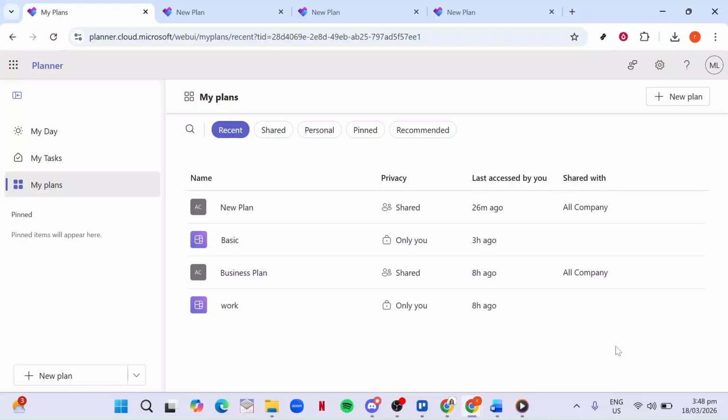In this video, I'll guide you through how to delete a plan in Microsoft Planner right inside Microsoft Teams. If you've got old projects cluttering up your workspace or plans that you simply don't need anymore, cleaning them up can make Teams feel much more organized and easier to navigate.